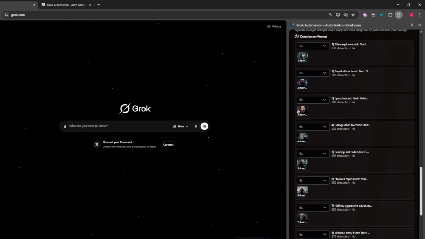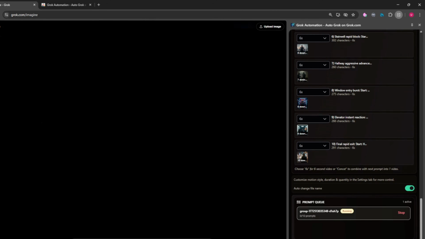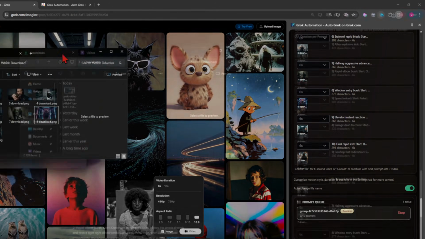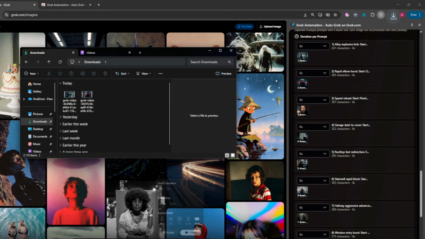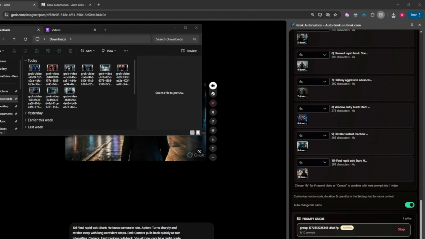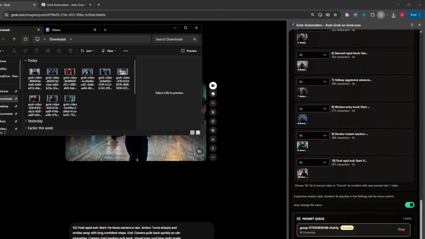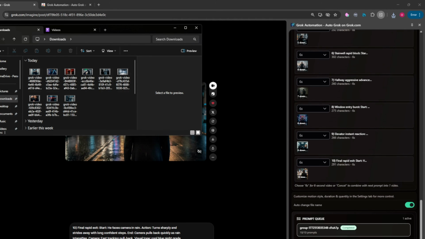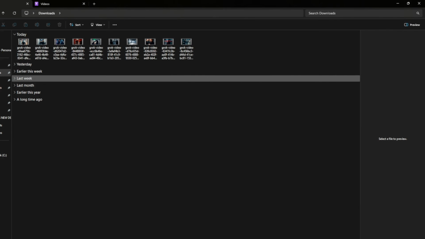The extension will auto-map each image to each prompt. Click Run and relax. Each scene gets converted, upscaled and downloaded automatically. If a prompt fails after 5 retries, it skips and continues. You can fix and rerun later. Rename final video clips properly.